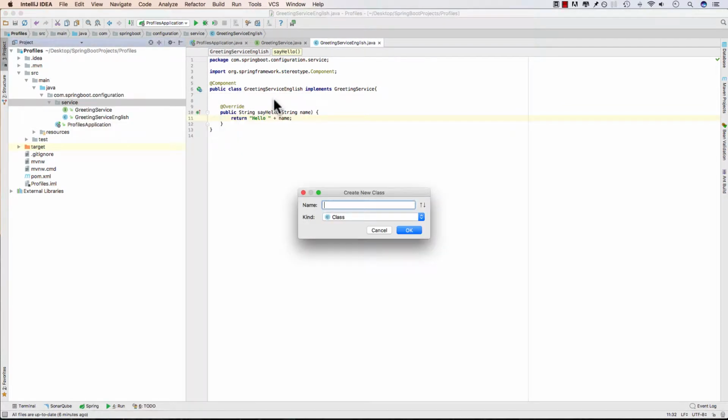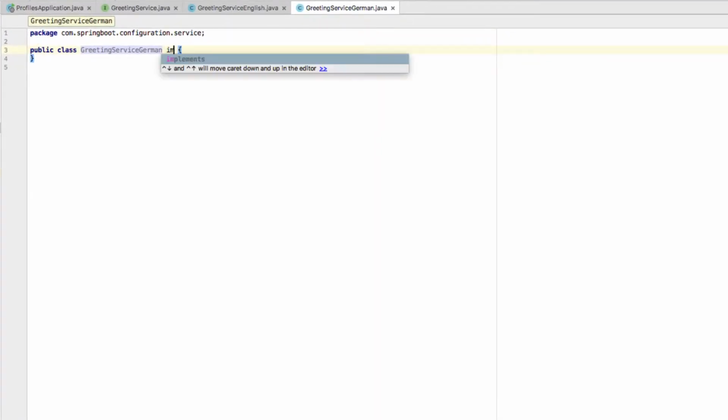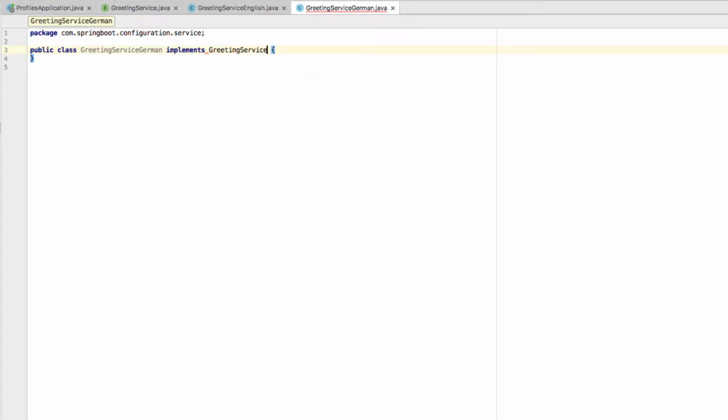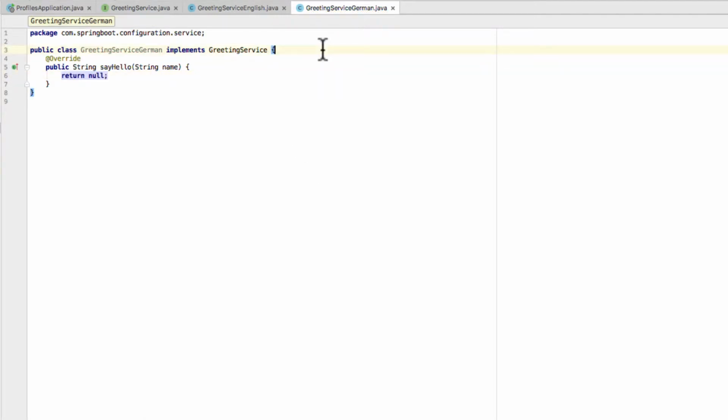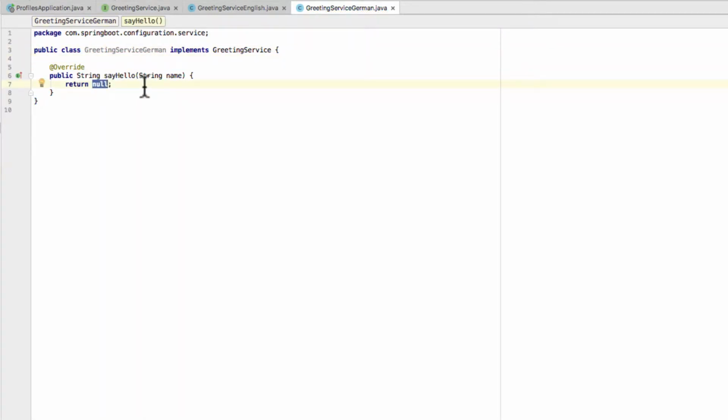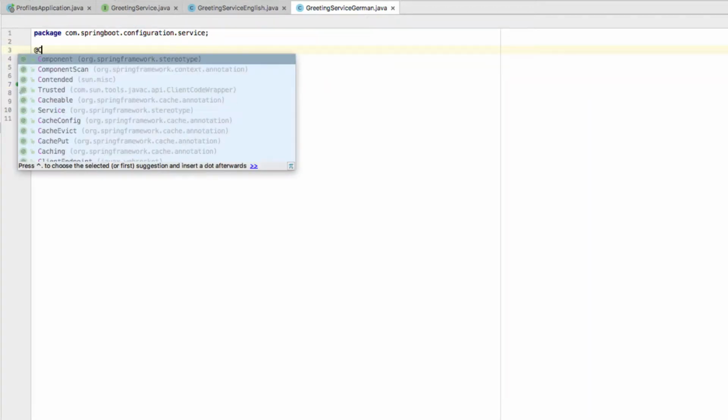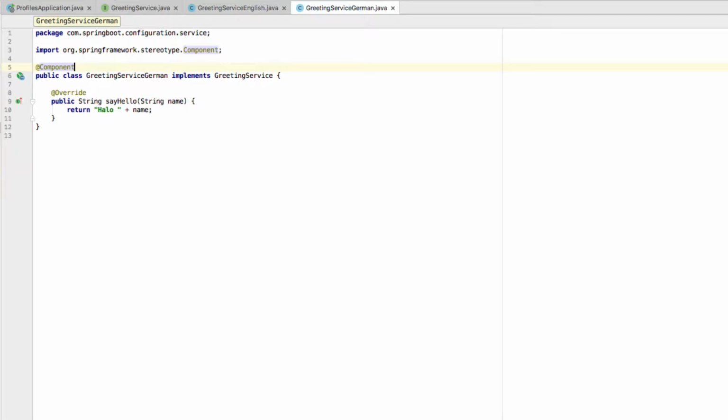Now let's just create the German version, and we're going to say greeting service German. Okay. And let's just implement our greeting service and override the method. Okay. In this method, we're going to say hello and the name that we provide. Of course, we're going to annotate this as a component. Okay. Alright, we have our basic structure for our profiles test.